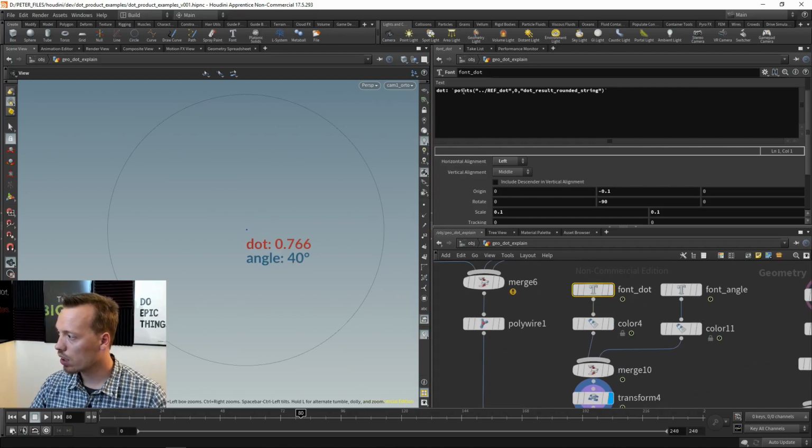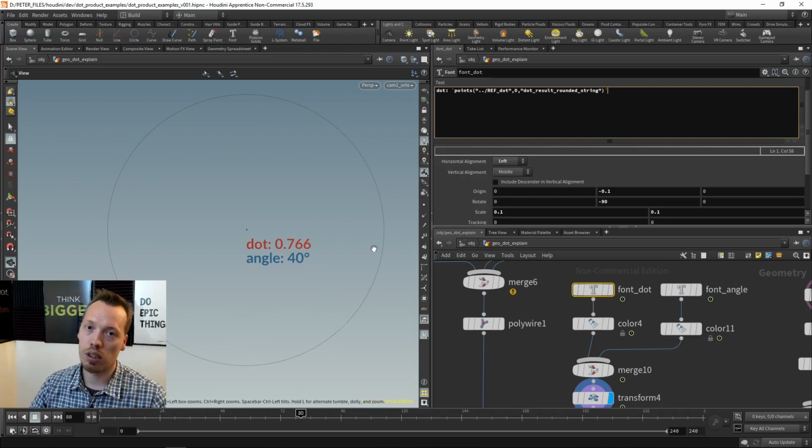So if we look at this here, dot point string, I'm using a point string operation, an expression here is going to reference that dot product value. It's going to be dot result rounded string. Now, if I didn't do that, if I were to just reference the dot result, it would give me all of these 0, 0, 0, 0, 1, to represent what Houdini thinks is the best possible way to represent the floating point, up until the max amount of data that it has. But for visualization, I thought, well, let's just round it there.